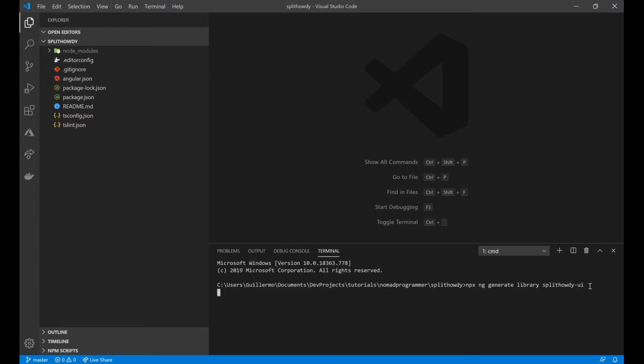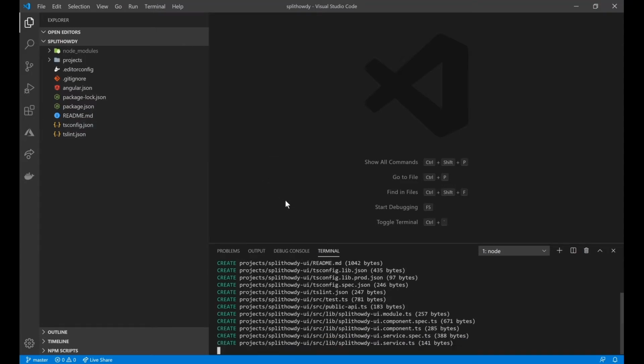And so we hit enter, and it's going to create another folder called projects, and in that folder is going to create Split Howdy UI. The Angular CLI is going to update our Angular JSON and package JSON. No, wait. Angular JSON and TS config JSON. And I am going to, with the power of video magic, skip through that process.